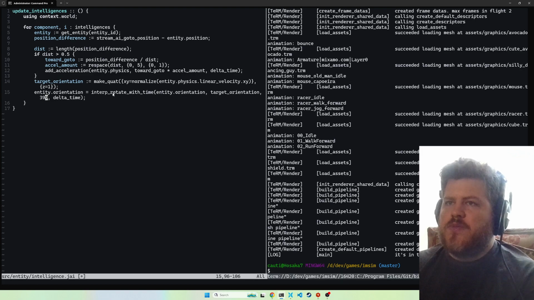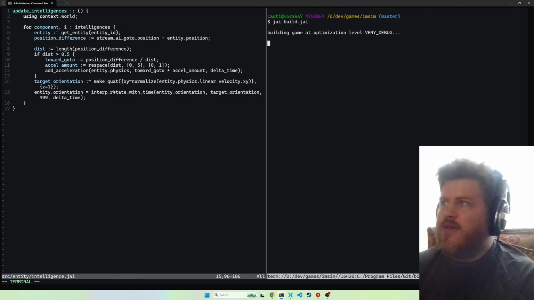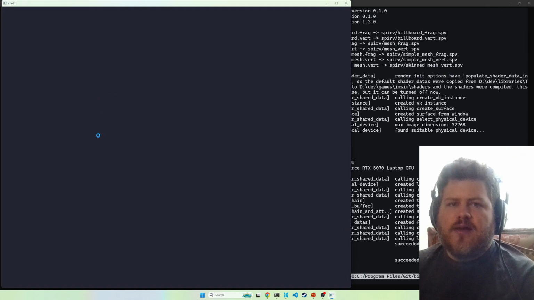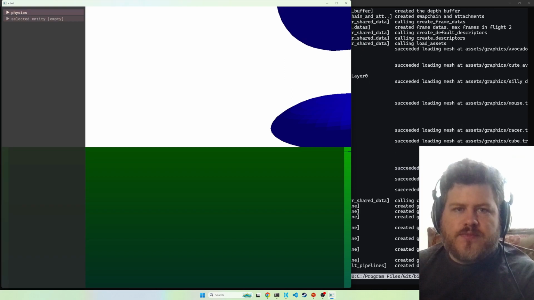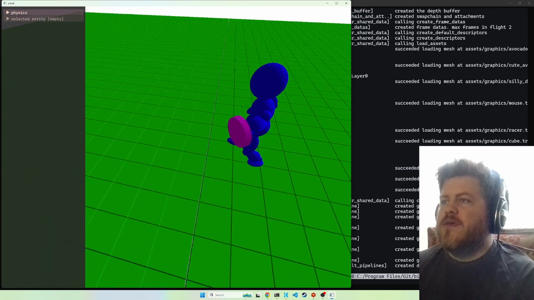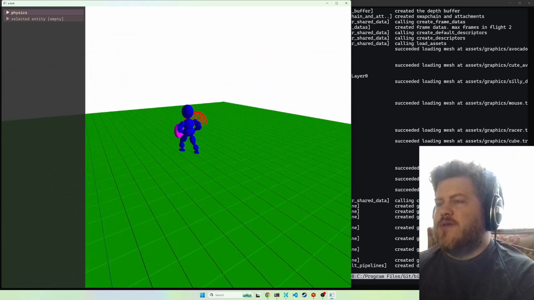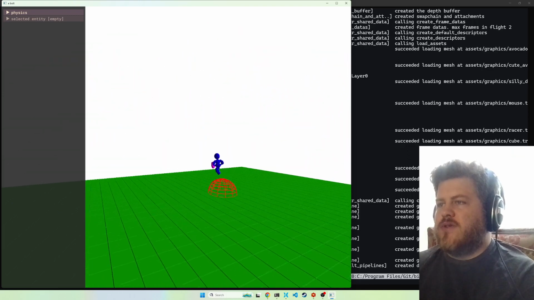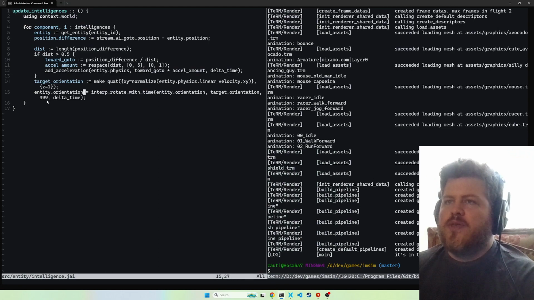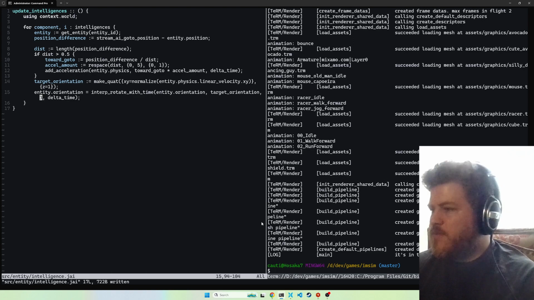Just gonna crank up the speed here. Obviously, it's not the problem, but what are you gonna do? Alright. So we've got this guy moving toward a position, but not rotating toward it. Looking extra janky. Awesome. Okay. So why are you not orienting correctly? Who knows? Let's see. Let's debug.